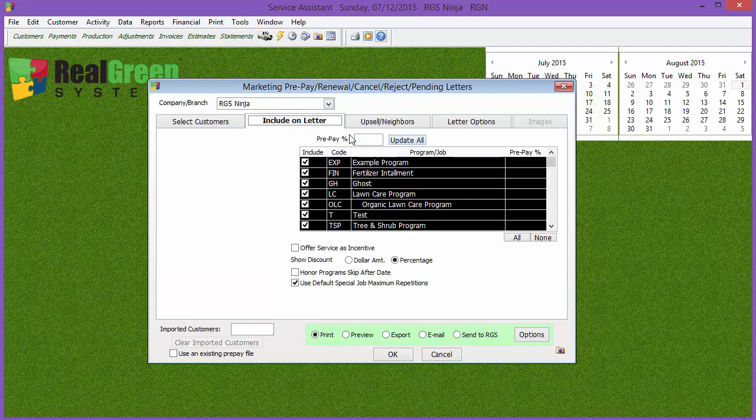Under include on letter, again, you're going to select what you want, but you'll notice there's no select program or job because, again, this does not care about what they have on their screen. All it cares about is whether or not they can calculate a price. You're going to select your service or services or program or whatever. You can still offer services incentive, works the same way. You can tell it to show discount dollar amount or percentage.